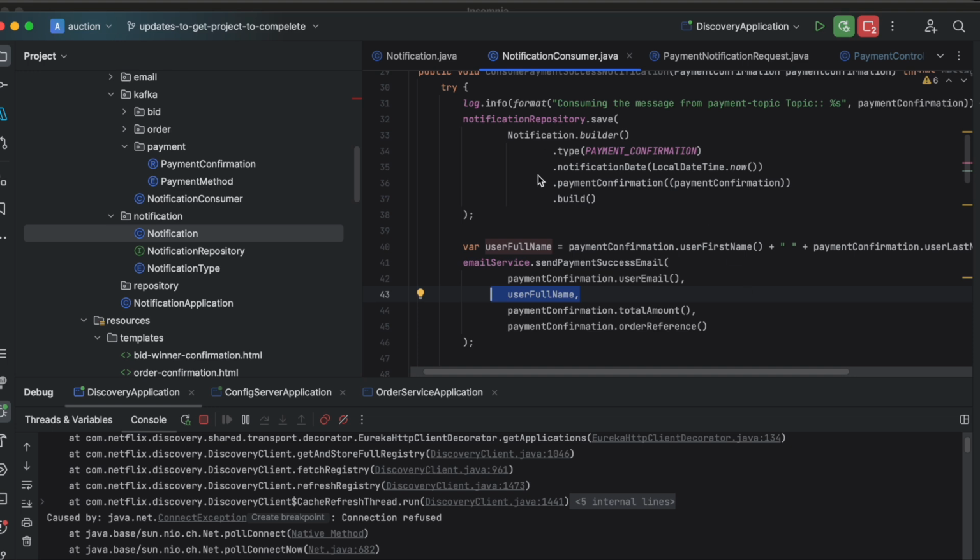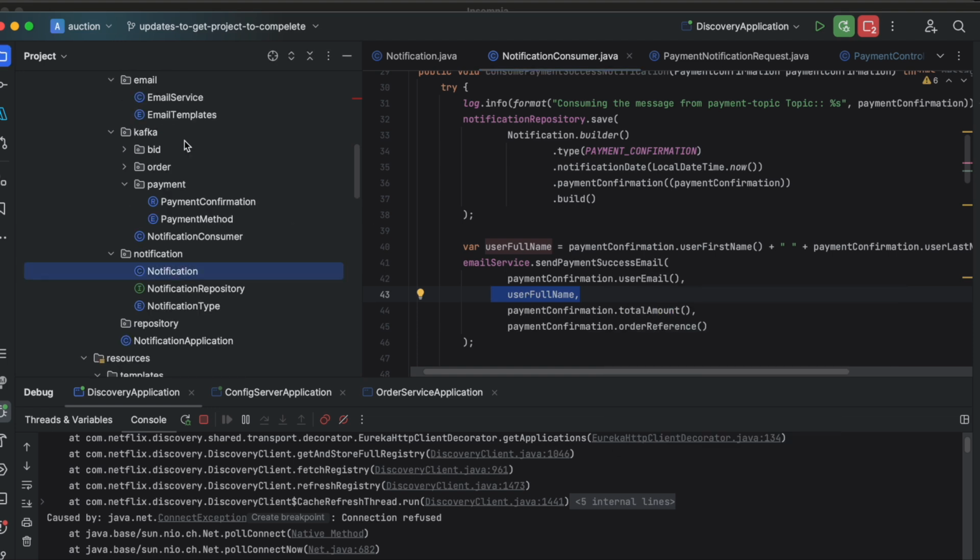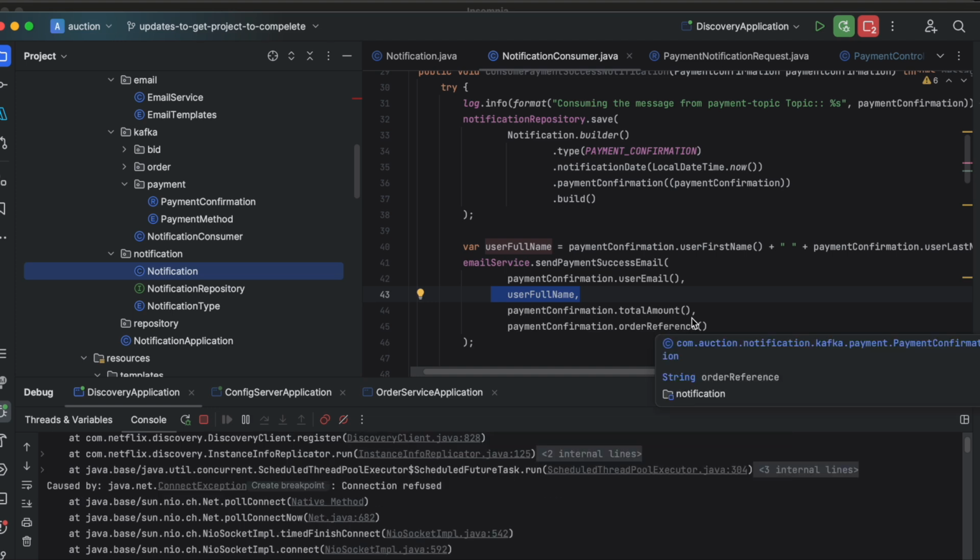So once we save the notification into the repository, we want to send an email to the user. So send payment notification email, and that is the email service right here at the top. And the email service expects this. There's a method that expects the user email, the full username, the payment confirmation, total amount, and the order reference.